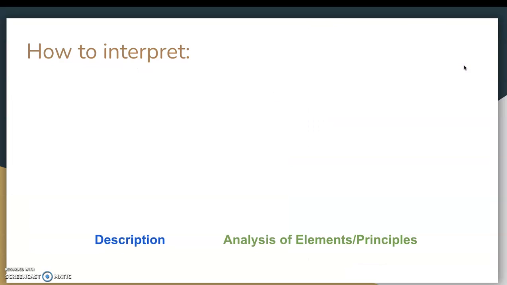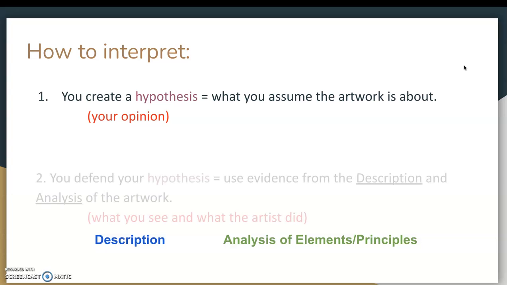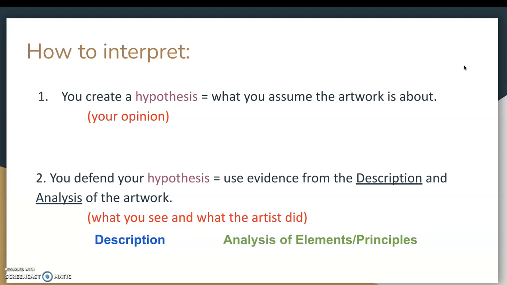So again, how to interpret? Well, first you create a hypothesis. This is your opinion. This is what you assume the artwork is about, right? I assume this painting is about autumn, the season of autumn. But now I have to defend that hypothesis, right? I have to defend that opinion. And I do that by using evidence from the description and analysis of the artwork. This is when it starts to build on each other, right? What you see and what the artist did.